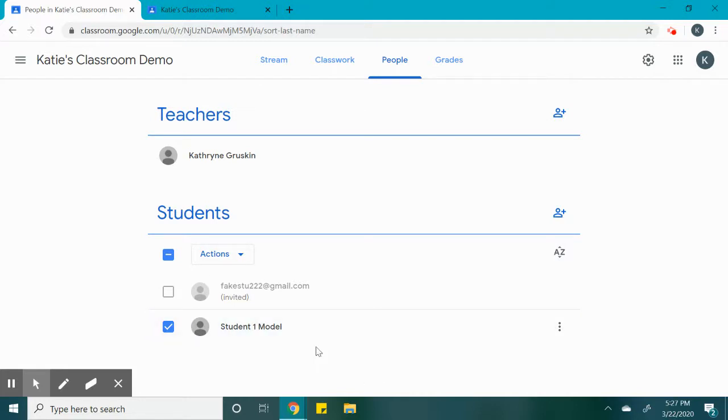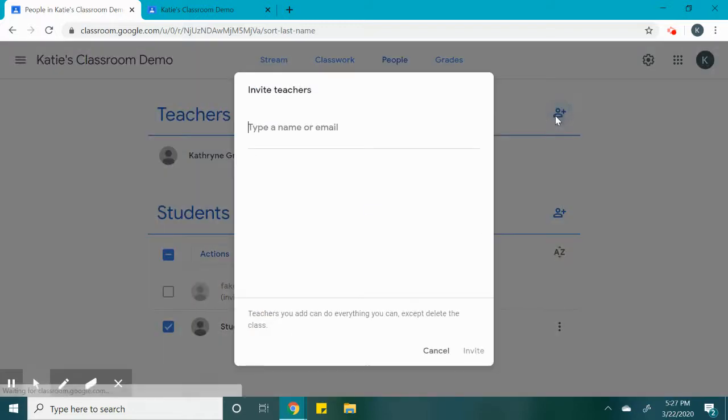Once they accept, you will see that the invited status changes to the way Student 1 model looks, and they will be a student in your class. The same way, you can also add co-teachers. If you've got a co-teacher or a specialist or someone else who you want to be involved in your classroom, you can invite them using the invite tab on the side.